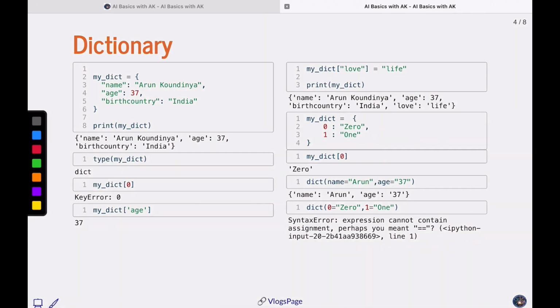So how do we declare a dictionary? A dictionary always has two aspects: a key and a value. It's something like an index. You are declaring an index, its address, and then its value, like name. What does name contain? Arun Kaundinya. What does age contain? 37. And what does birth country contain? India. So this becomes a dictionary. How do you declare a dictionary? Using curly brackets.